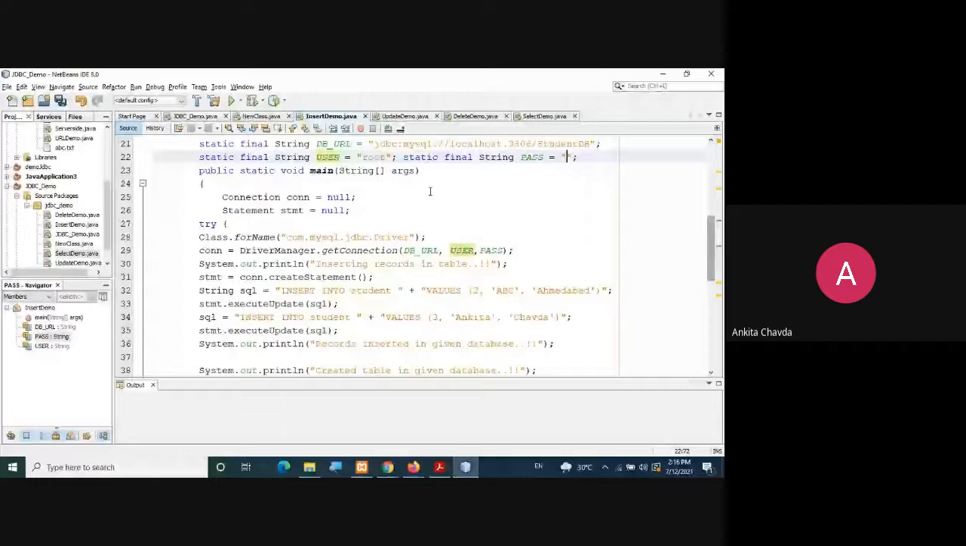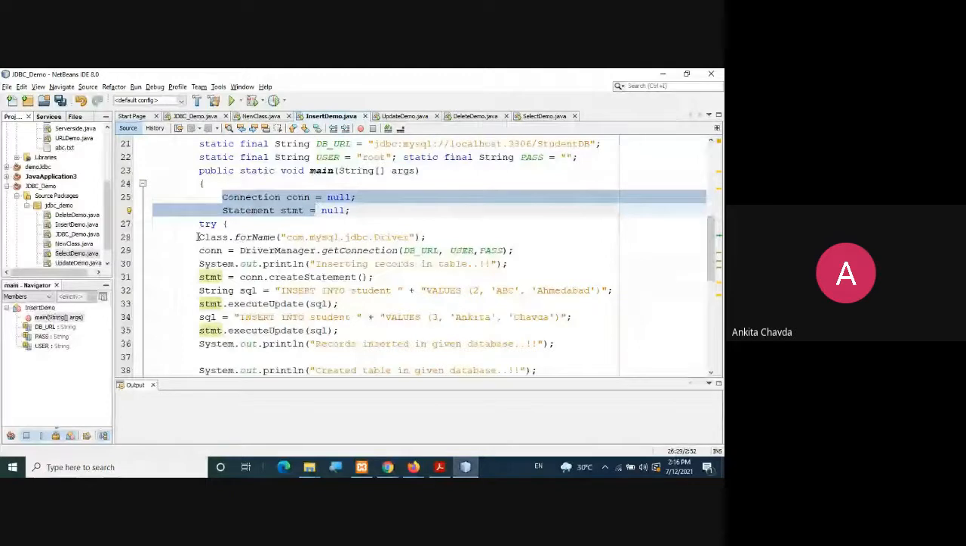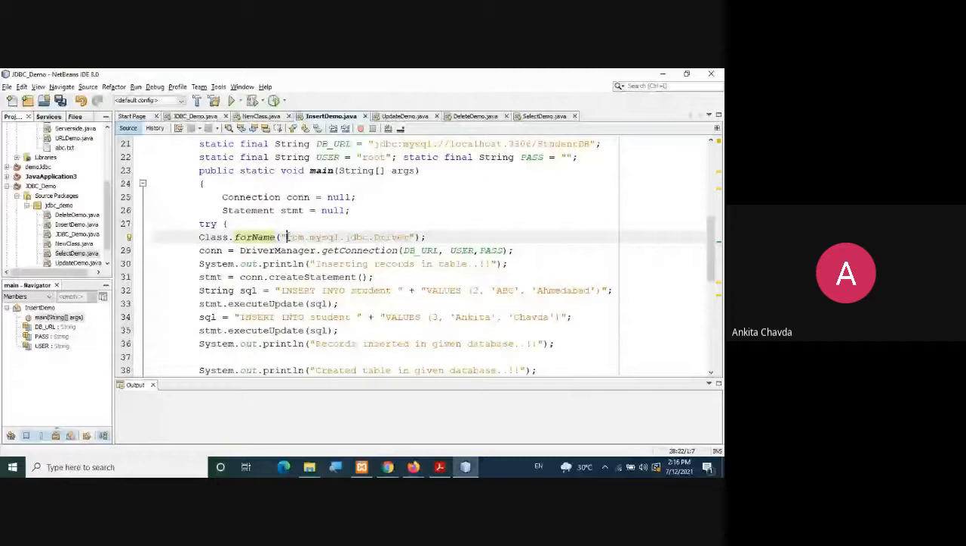Now inside this public static void main, you are creating the connection and the statement stmt. First you are registering the driver using Class.forName with com.mysql.jdbc.Driver. Then you are establishing the connection via DriverManager.getConnection with the DB URL, username and password. You connect with MySQL on port number 3306, on which it is working.